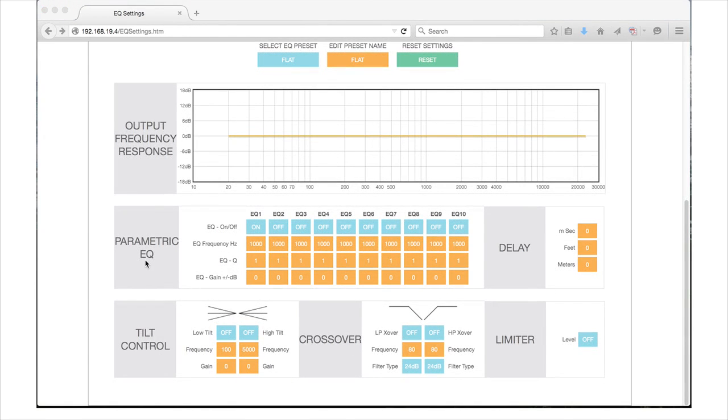Parametric EQ section gives access to adjust 10 bands of parametric equalization labeled EQ1 through EQ10.